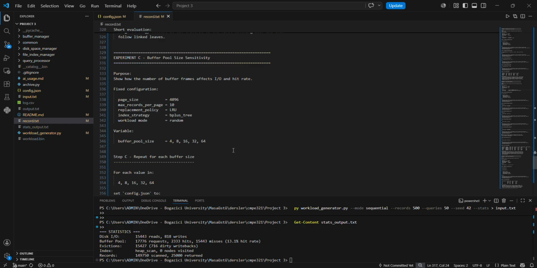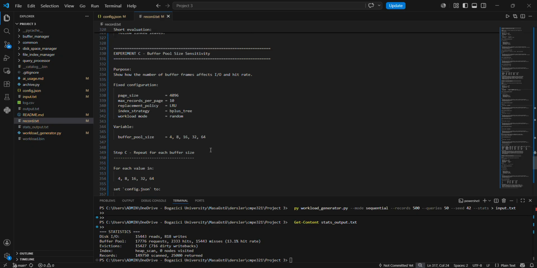For experiment C, I test buffer pool size sensitivity. The workload is random equality search. The replacement policy is least recently used, and the index strategy is B+ tree. I change the buffer size from 4 to 64 pages as requested in the description. And the results show a clear trend.